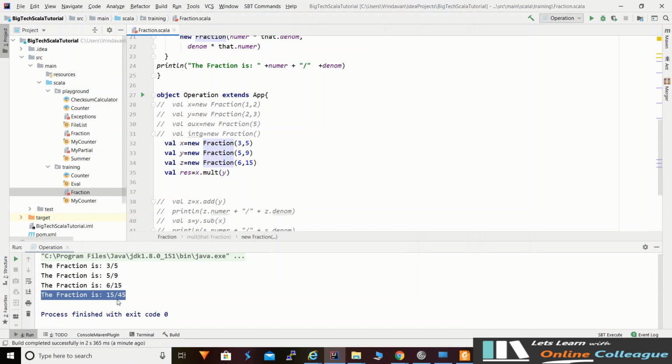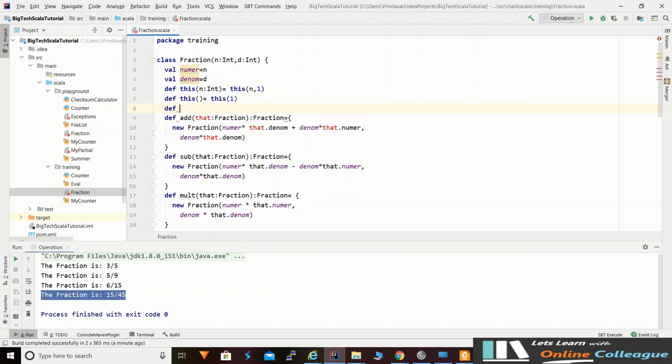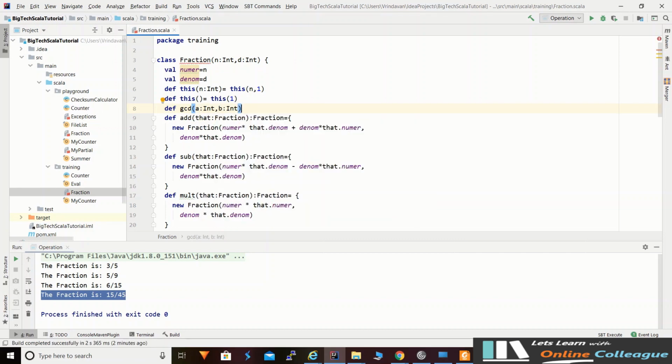This is 15 by 45, but it is not normalized. The normalized form of 15 by 45 is 1 by 3. So let's introduce another method, greatest common divisor, which will find the greatest common divisor between two integers and can be used for normalization of a fraction. Let's create that GCD method over here only: def gcd, greatest common divisor, and it will take two values of Int type, and it will return an integer.